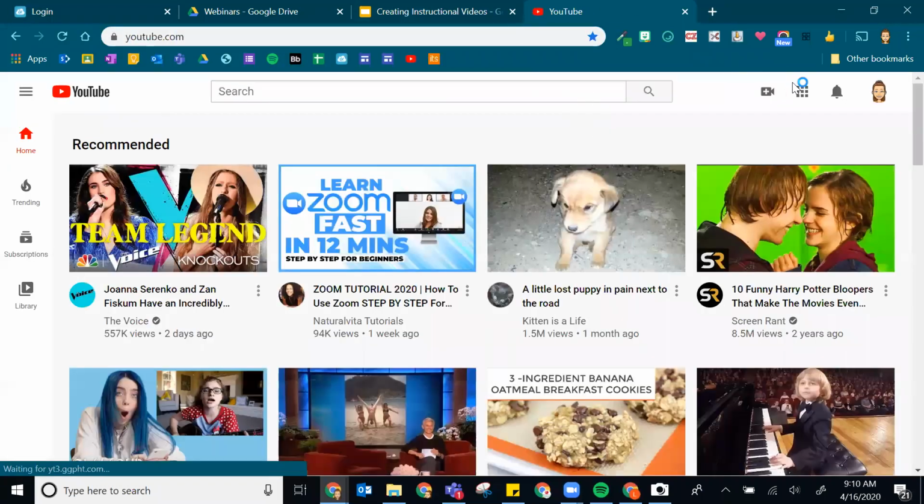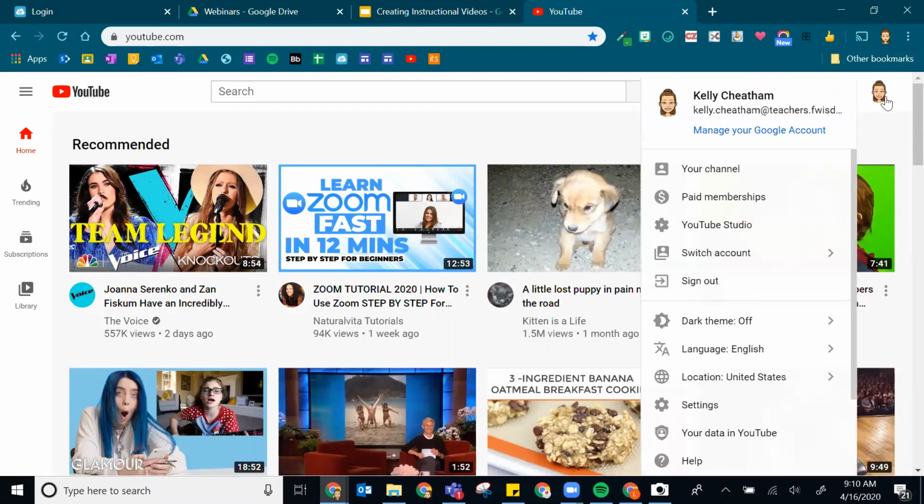All right. I'm already logged in, but you're going to want to make sure you're logged in. You should have a place to log in in your top right-hand corner. And when you log in, you just want to make sure you log in with your @teachers.fwisd.org account. Okay. I'm realizing I can add this resource or some information about how to upload to YouTube into our slides that I share later, so you'll have that for you.